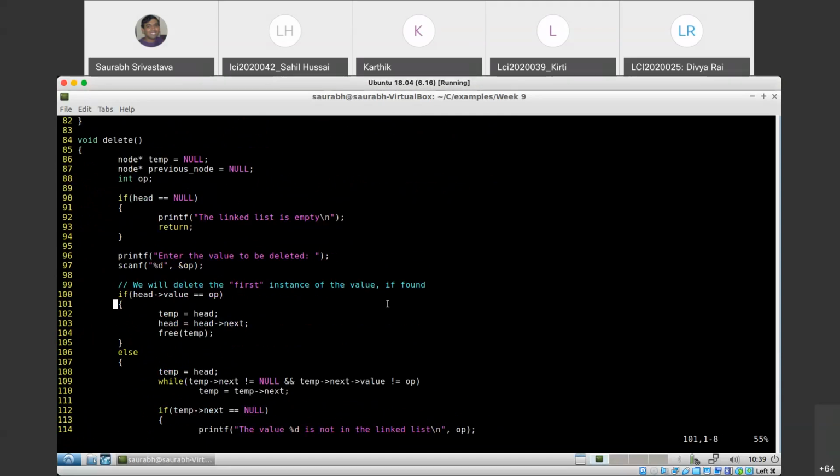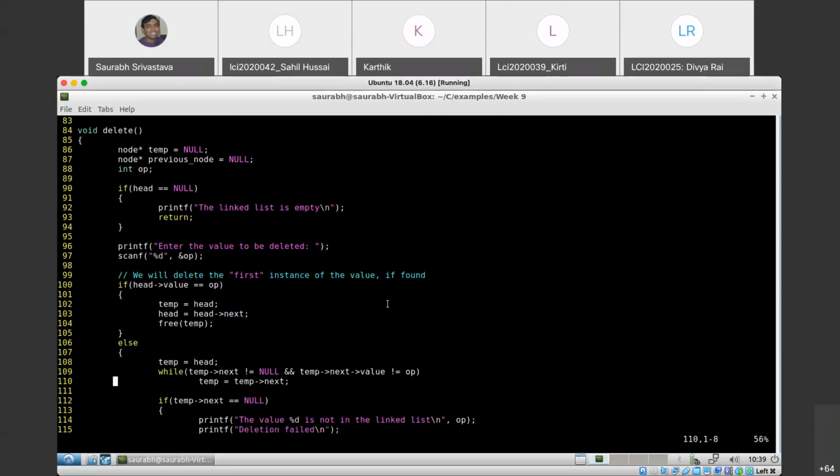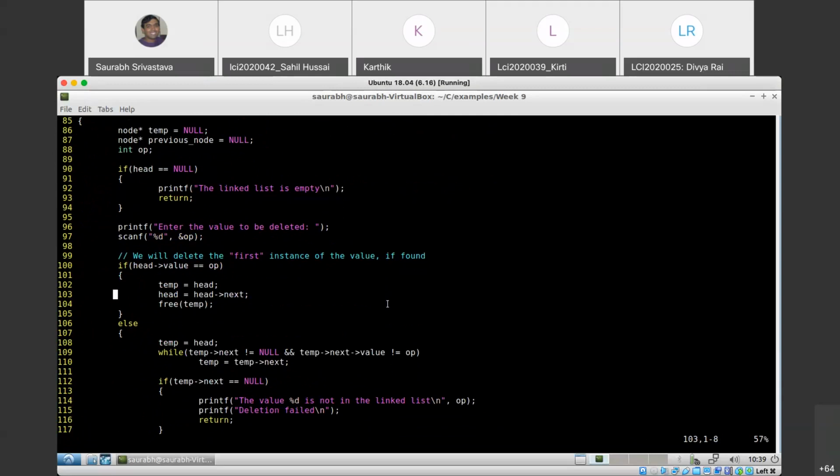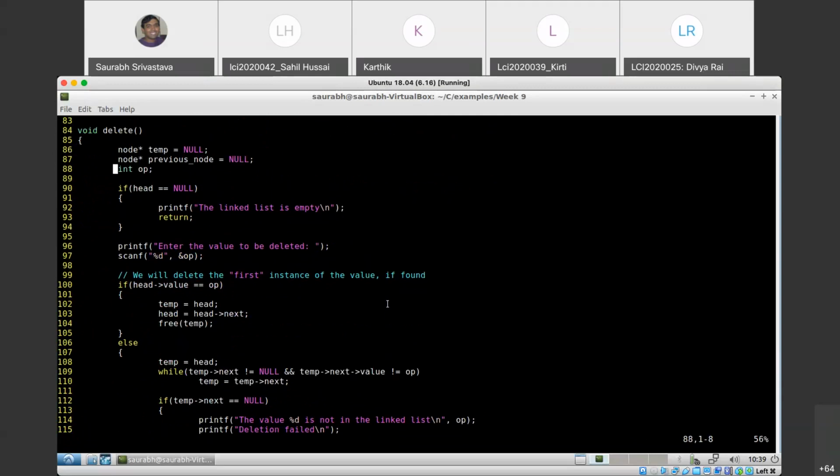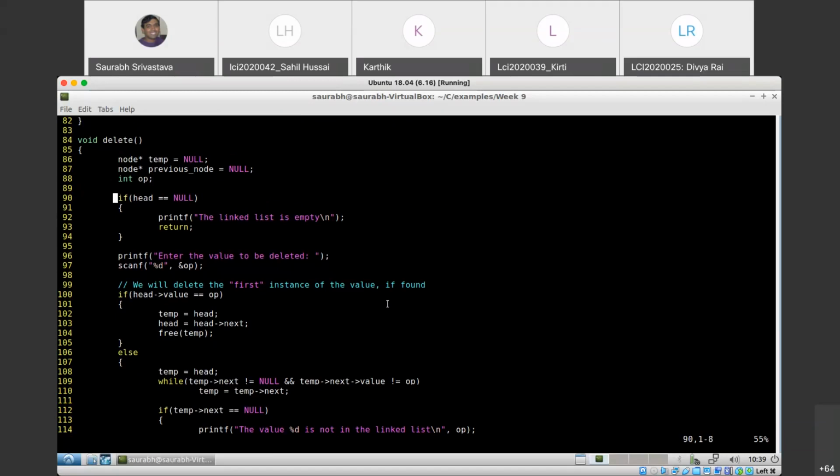So now this will not be a confusing thing for you guys. Let's start with the deletion part now. The first thing that I need for deleting something from the linked list is the linked list itself, right? If the linked list is empty, I cannot delete anything from it. So that is the first thing that I check. If head is null, I simply say linked list is empty, you cannot do any deletion on this. Otherwise, I ask for the value to be deleted.